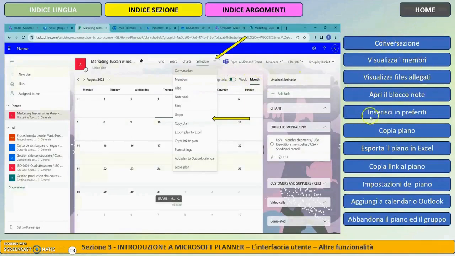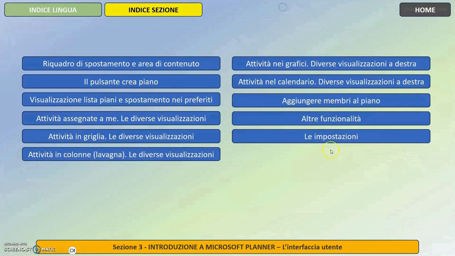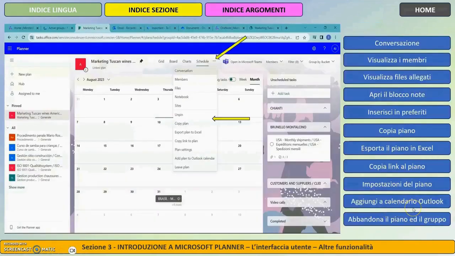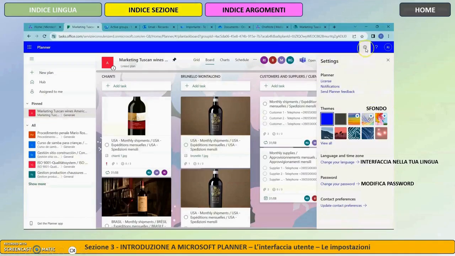There are many other features, like instant conversation start, the ability to see who the members of the plan are and what files have been attached. And as we've mentioned several times, they can also be viewed on OneDrive. The notebook can be opened directly. We can add certain activities to favorites. We can copy the plan if we need to create another one. We can export it to Excel. We can copy the link to send it to someone because we want to show it to them. We have already mentioned adding it to the Outlook calendar. And then we can also leave the Office 365 plan or group.